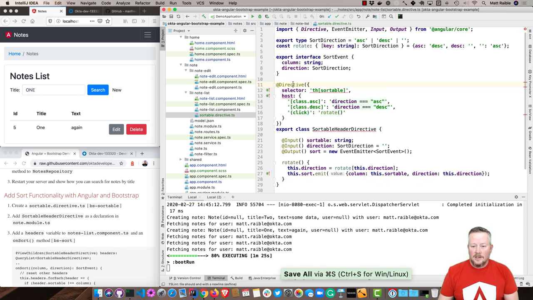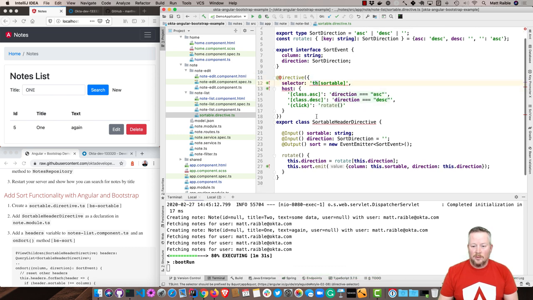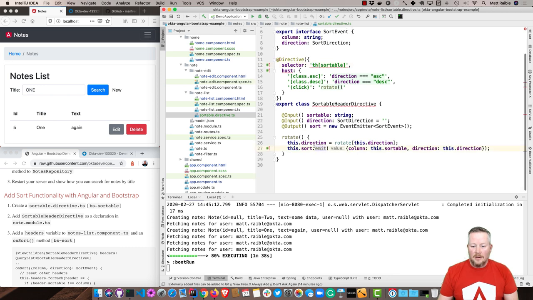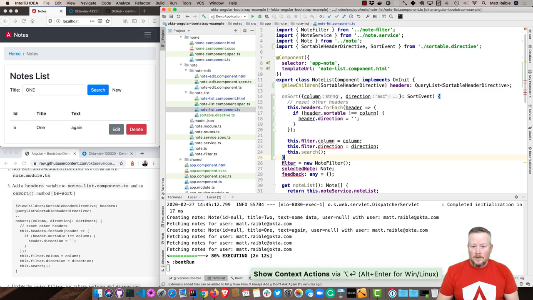So you can see here, this is a directive. Its selector is any th or table heading that has a sortable attribute on it. It sends an event of the direction that you want it to go in. So in our note list component, we'll go ahead and add, first of all, the headers as a view children and an onSort. And the onSort method is what does all the logic.